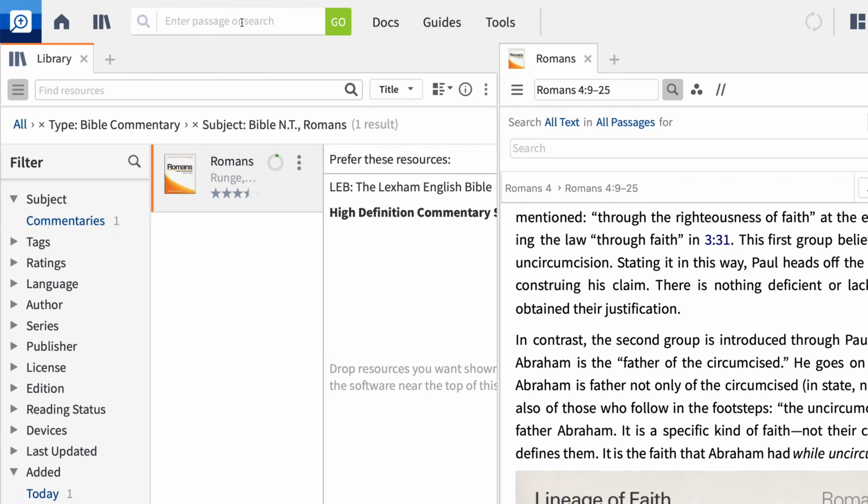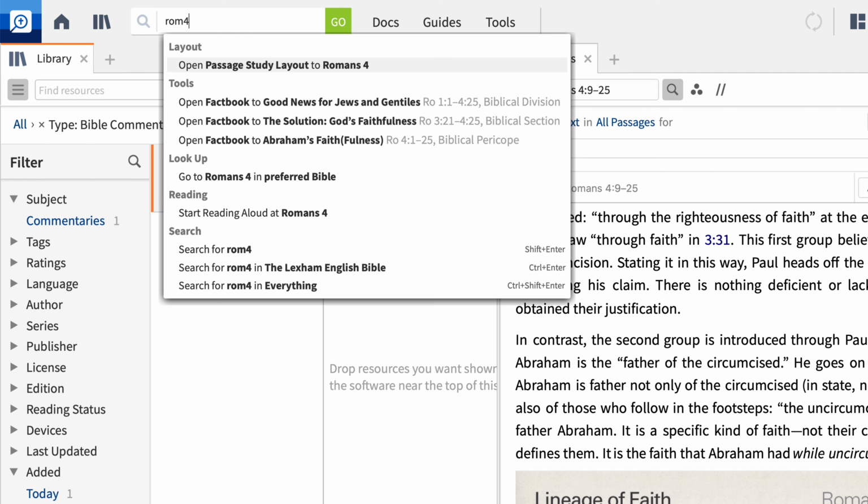The next thing you'll see in the toolbar is what we call the Go box. You can use the Go box to open resources or tools, or to search. It's also the easiest way to open your Bible. Simply enter a biblical reference, then select Go To in Preferred Bible.